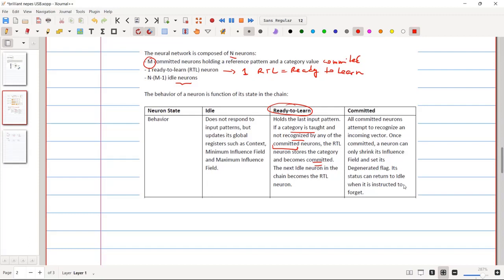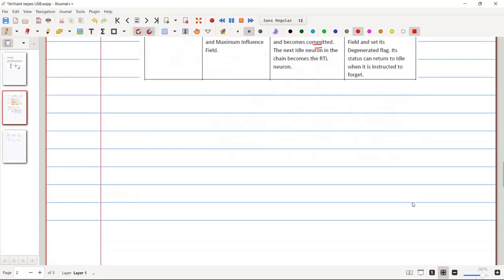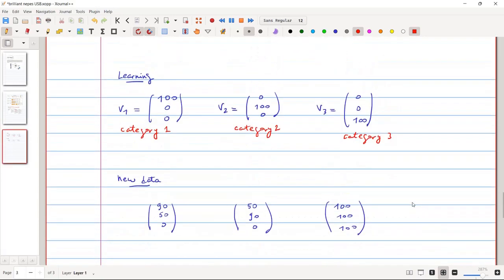So the ready to learn neuron will take the decision. Okay, so I will commit, and that will be my pattern. So this is very briefly and easily how it works. Of course, you can read more info in the manuals.